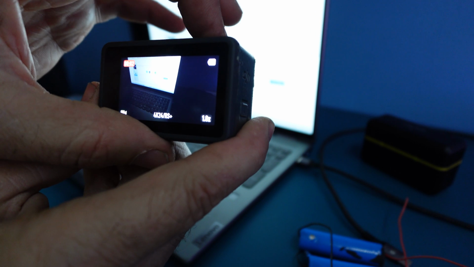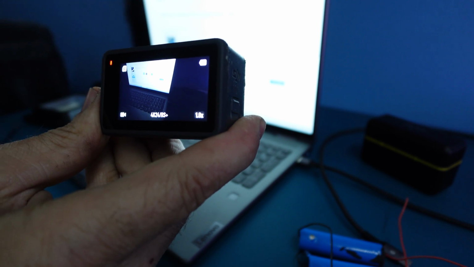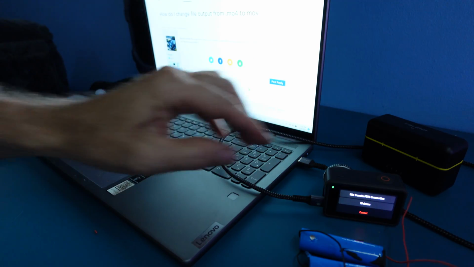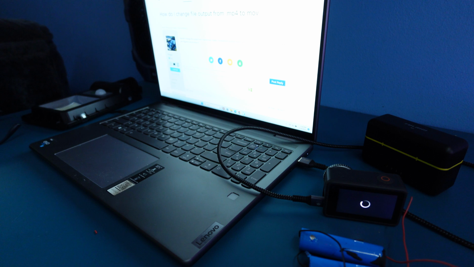I don't have to do anything else than that. And yeah, connect it. Hit the file. Open up. This is the file right here. This MP4. Right click. Let's go all the way down to you see show more.